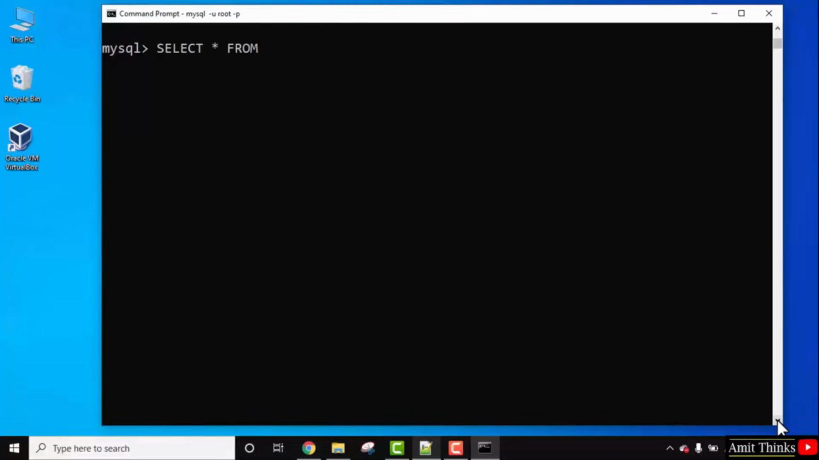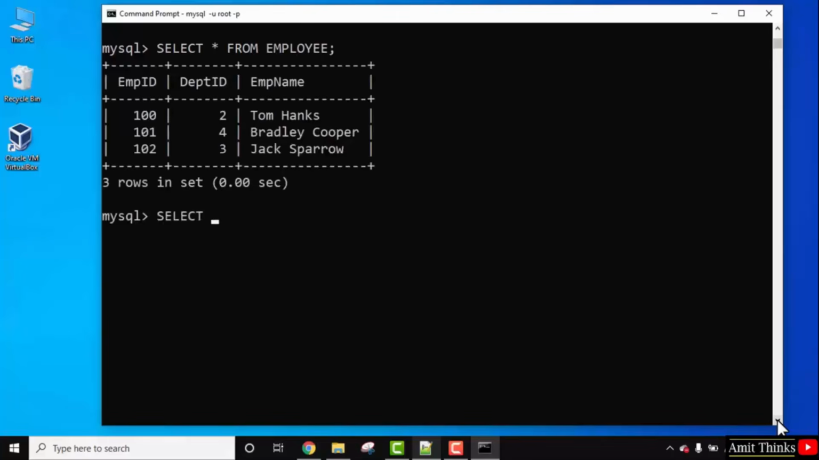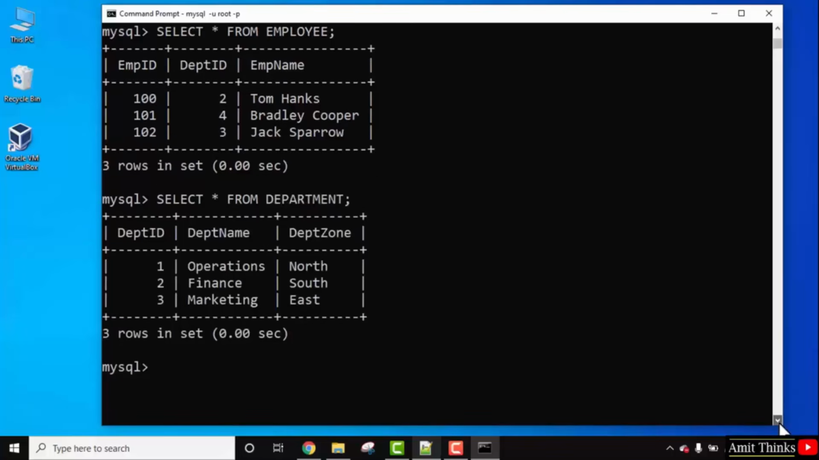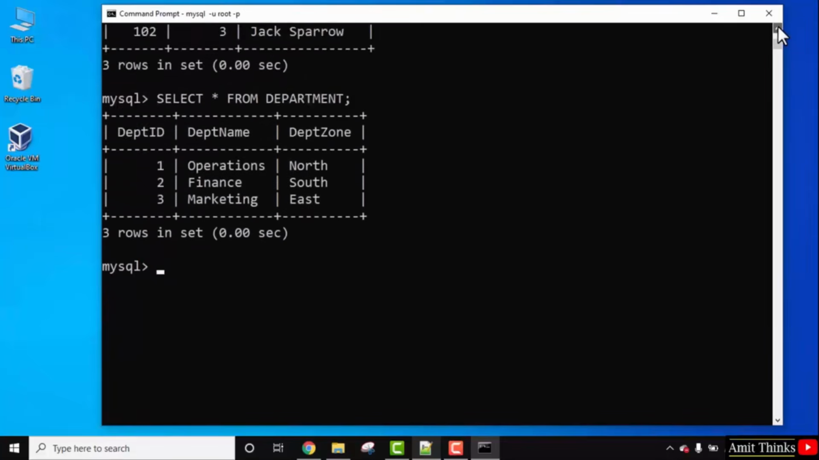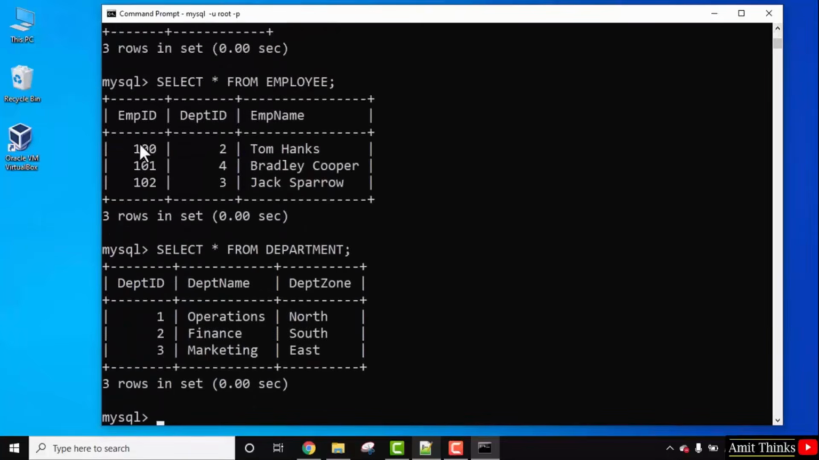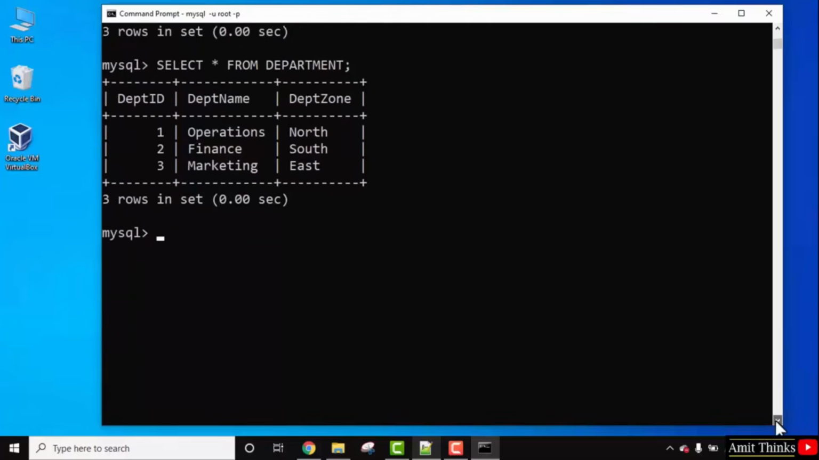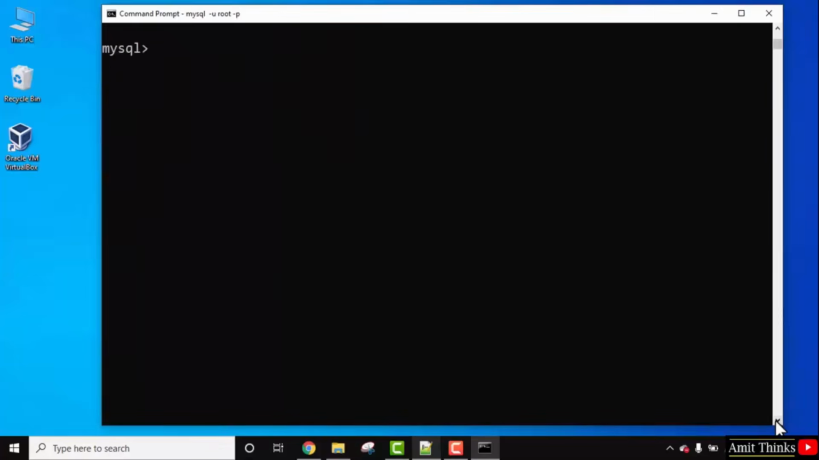Select star from employee, our first table, and department table. So these are our two tables. Now let's say we need to perform the right join. So we will perform right join using the related column, that is department ID in the employee table and department ID in the department table. So let's perform the query.